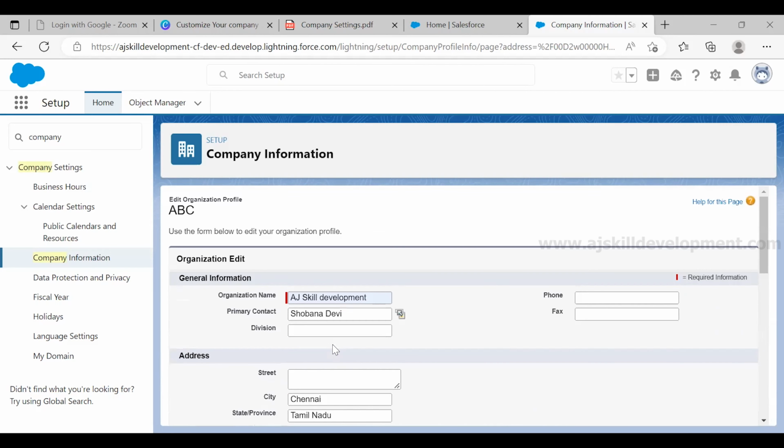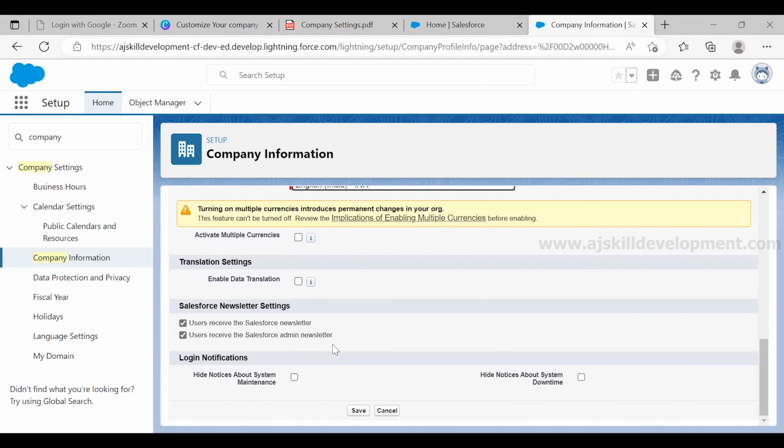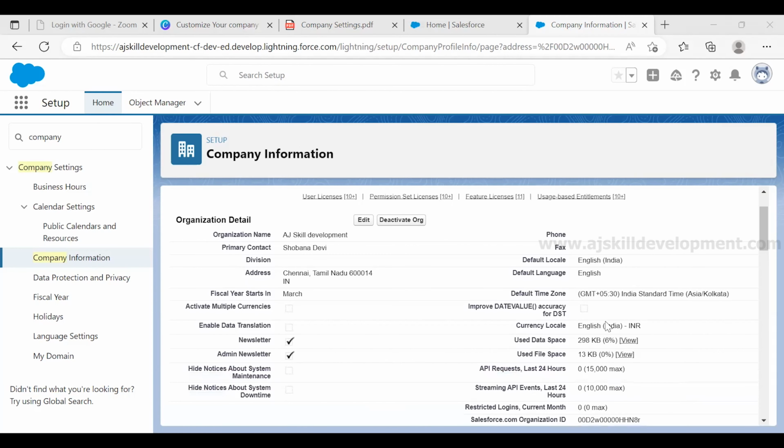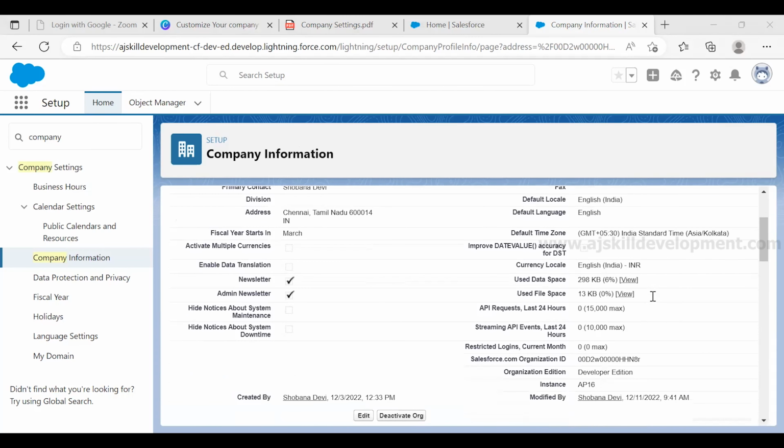Okay, let me save now. So now you can see my organization name is changed. My default locale, language, everything is changed. Time zone is also changed. And the currency locale, all those things are changed.